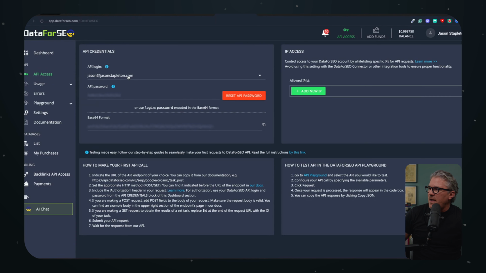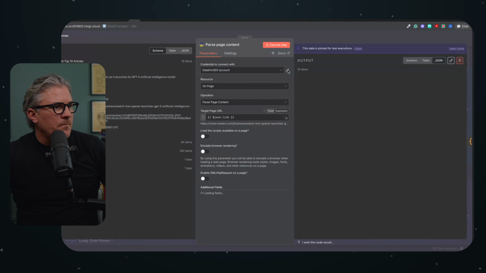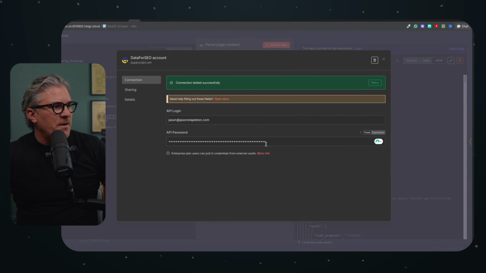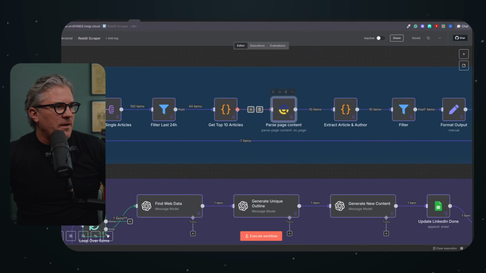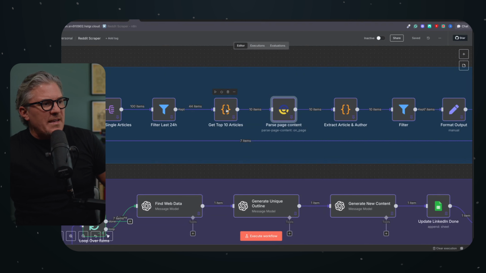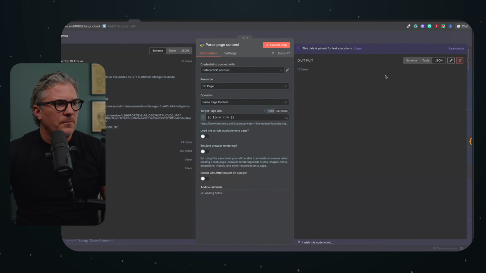I just grab my app ID, my API login, and my API password. And I just take that back here and pump it in here, right? So I've got my API login and my API password. Pretty simple. And now we're set up. So now we're taking those 10 items, those 10 articles, and we're feeding them into this parser, and we're going to pull out all of the content inside of those articles.